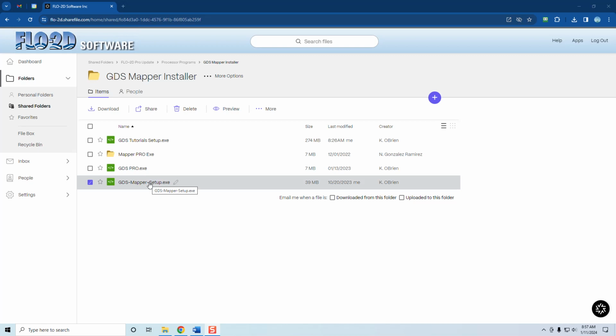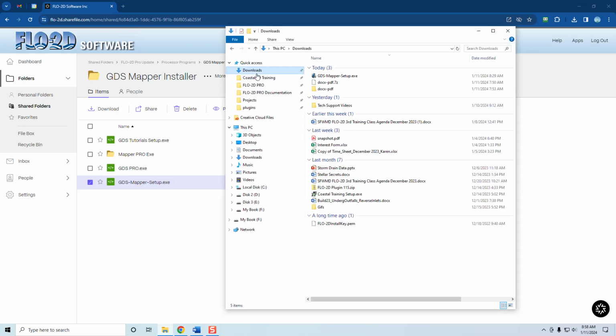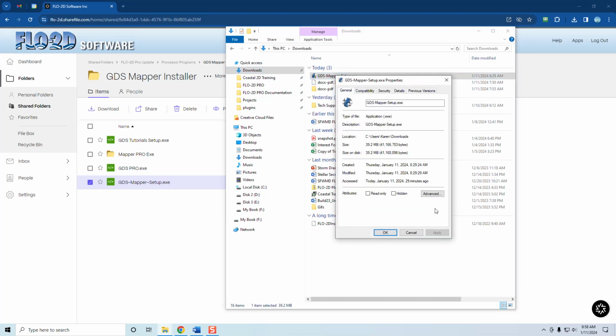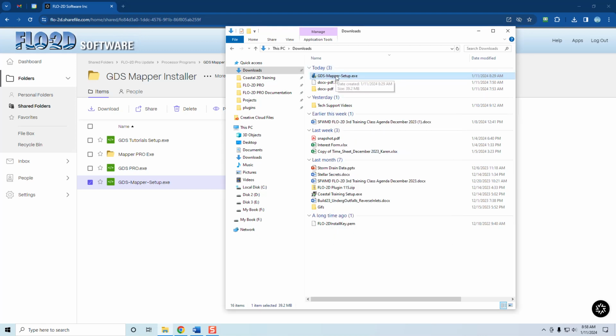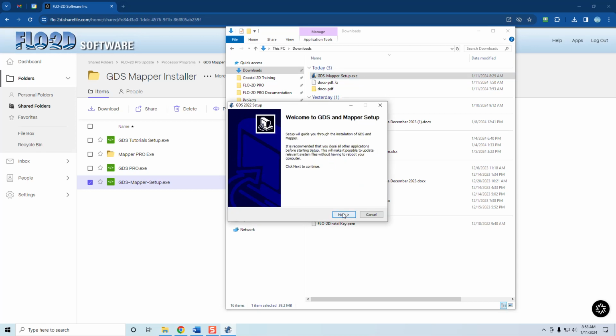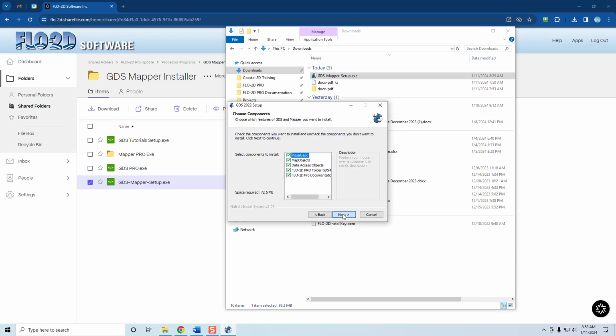So you'll download the GDS and Mapper setup, and then that goes straight to your download folder. You can see it right here. In my case, I had to unblock it because I use Windows Defender. Then you just run it, and it does require admin rights. Next, agree. Now, if you already have been using GDS and Mapper on the computer that you're currently using, you need to uncheck these three top options.